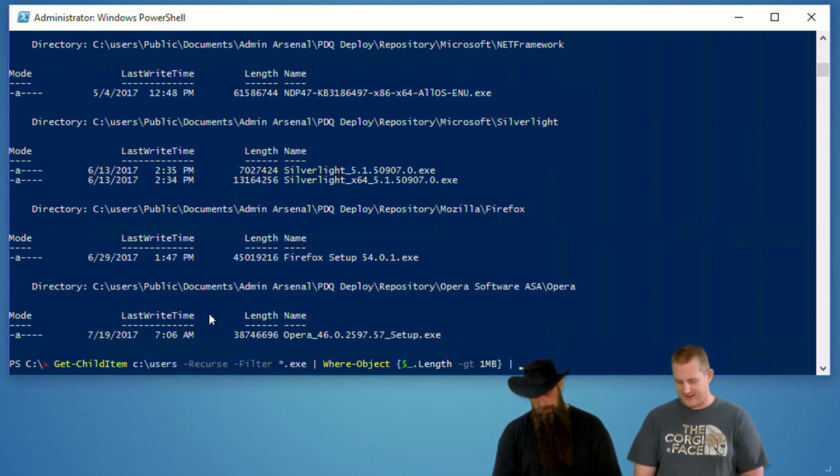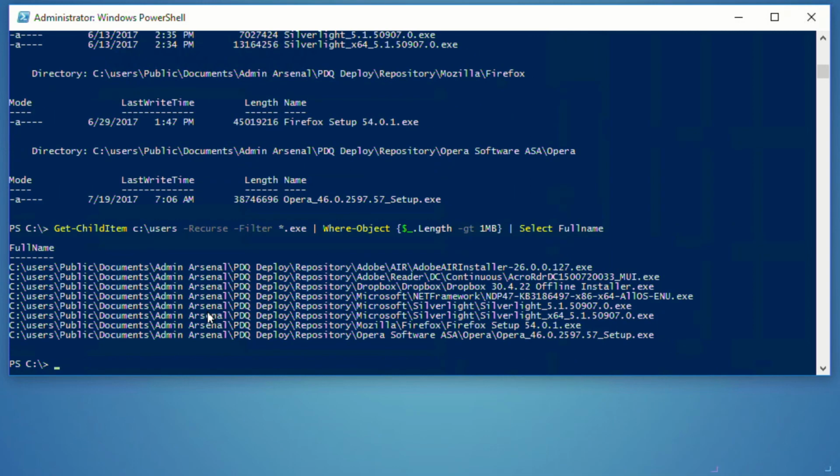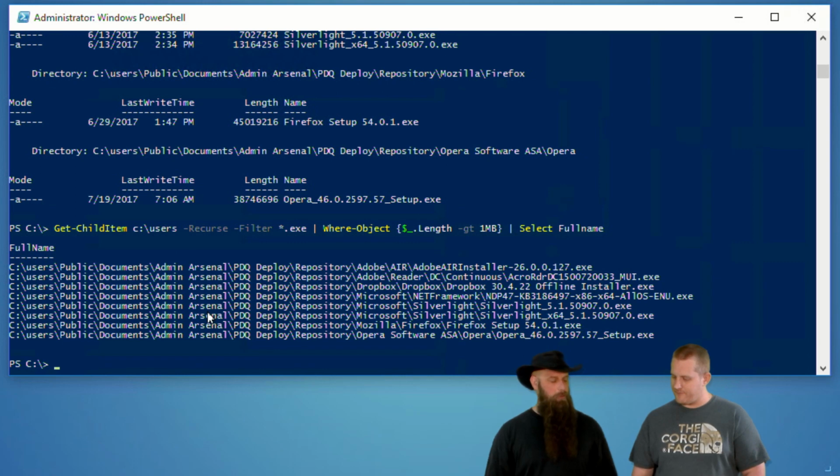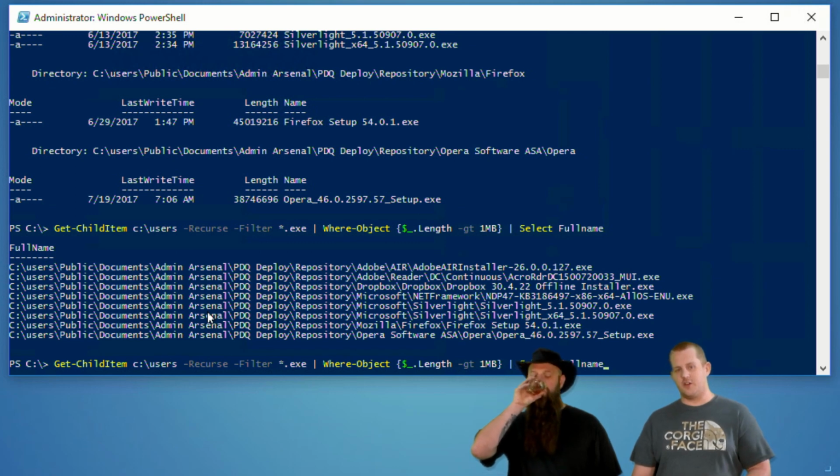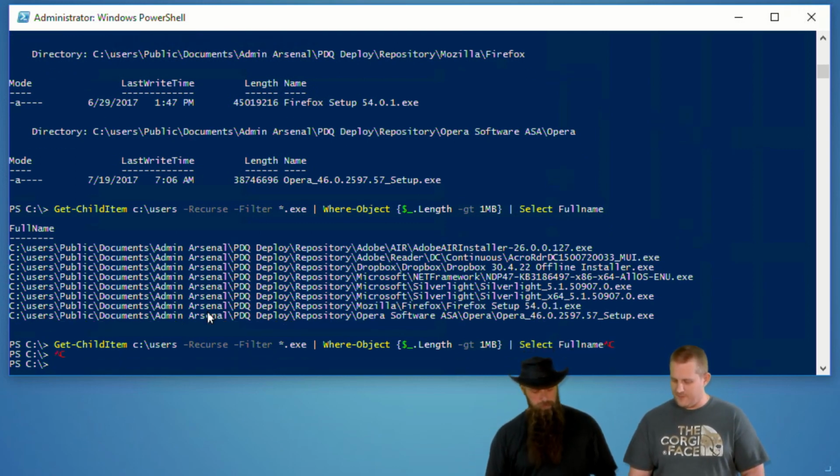And then I can, again, select same thing I wanted before, full name, and get just those ones. And select is an alias for select object that you were doing earlier. Thank you. I'm glad you called these out, because this is the stuff that as you get familiar with PowerShell, you're just going to do shorthand all the time.